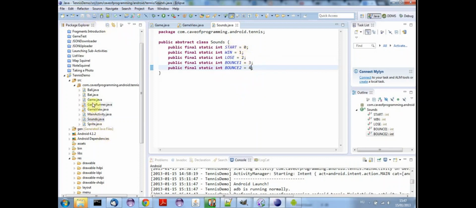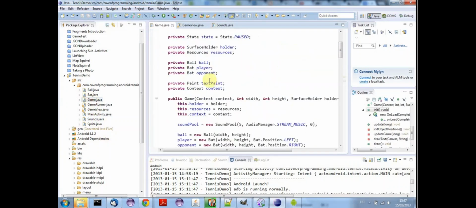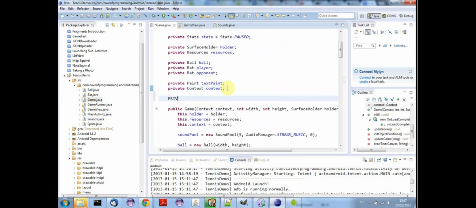And now in my game I'm going to have an array. So let's say private int array sounds, and that's going to be an array of integers. I've got a little problem with typing a right hand bracket in Eclipse because it conflicts with some kind of shortcut, I think. Let's say private int array sounds equals new int array, and I'll make this an array of 5 integers.